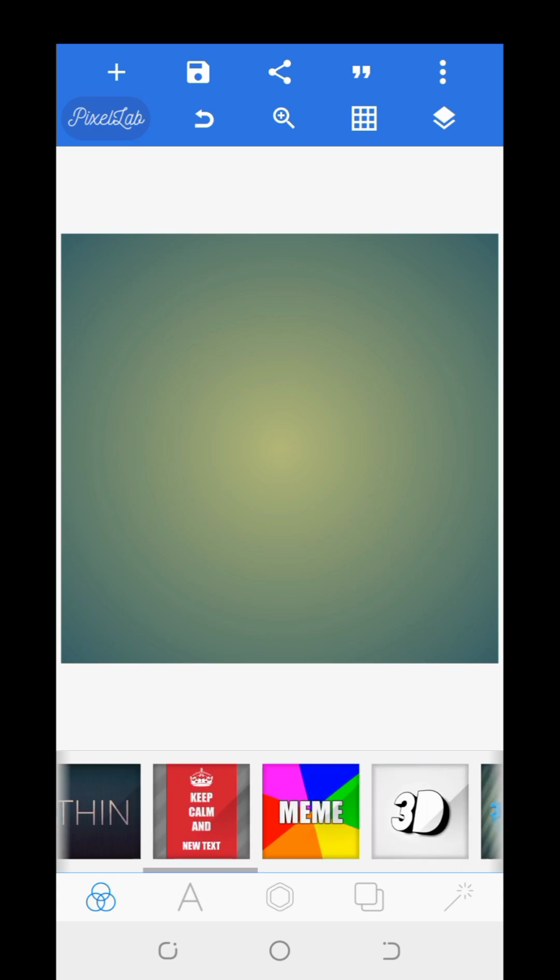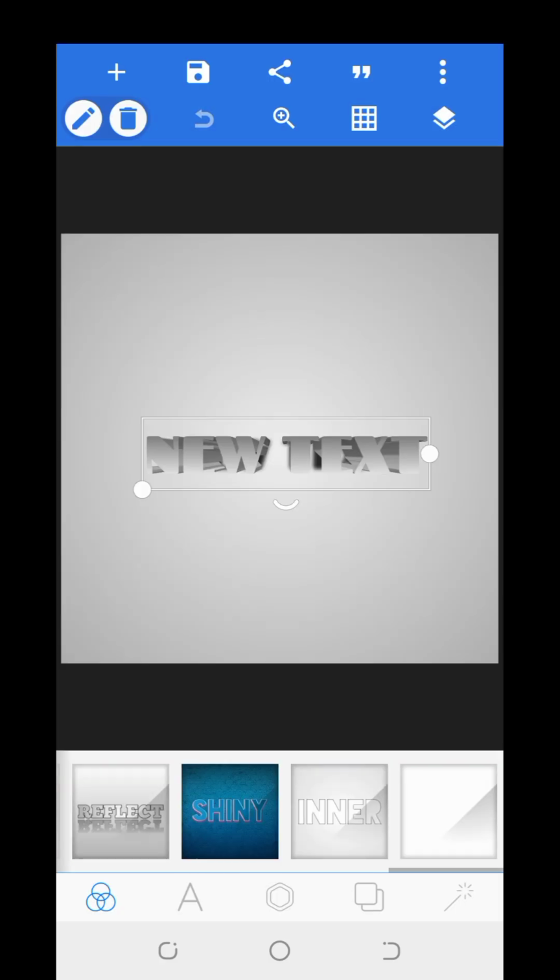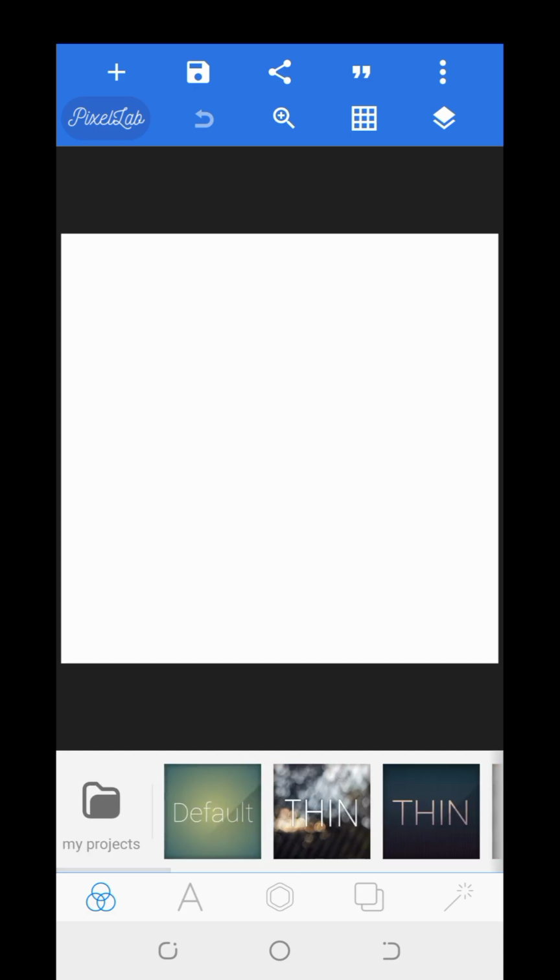These ones are the default backgrounds, though we don't normally use them. So that is that. Let's move to the other ones.